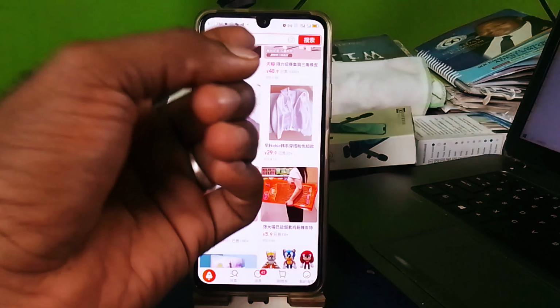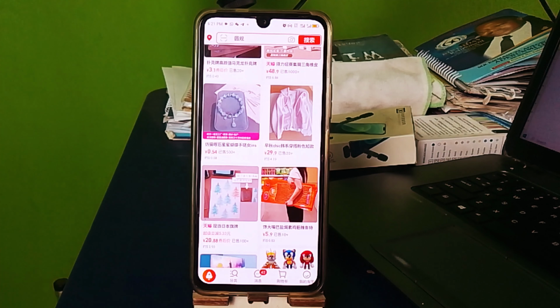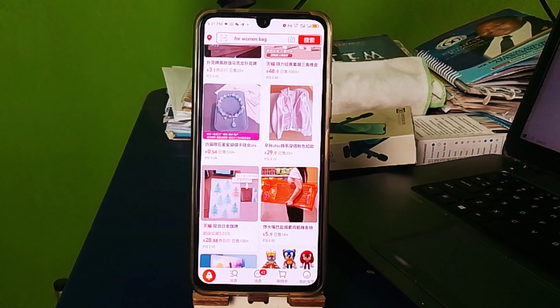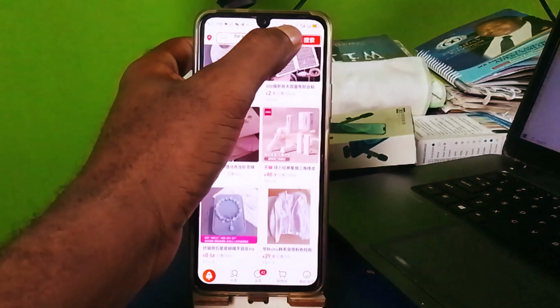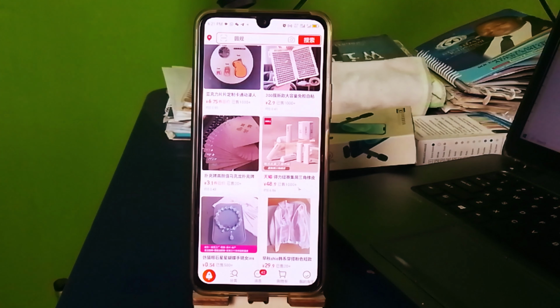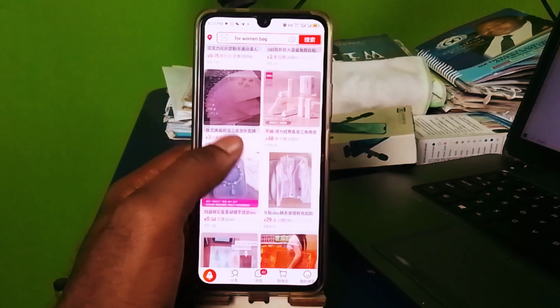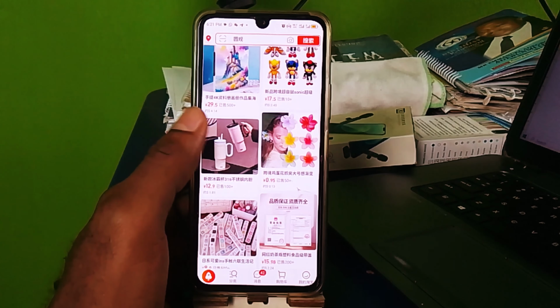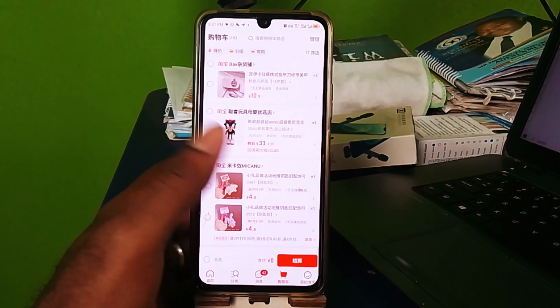Type the name of the product you are looking for right here, and you are going to see similar results. Alternatively, you can make use of this camera icon, which stands for image search. Simply click on the camera icon, select the product picture sample, and you are going to see similar results. After you search for a product, the next thing you need to do is add the product to cart. Once you add the product to cart, click on here to open your cart.